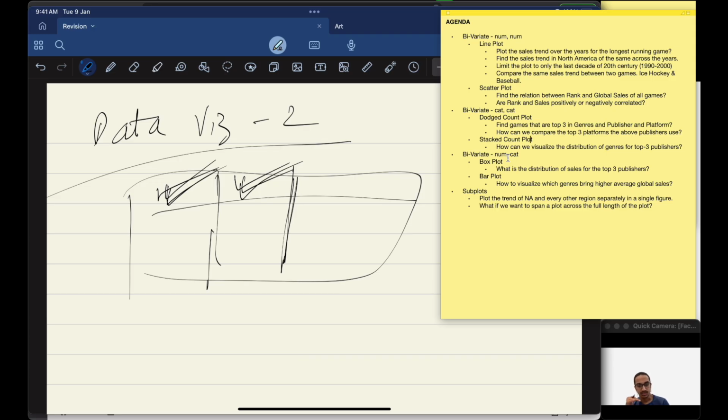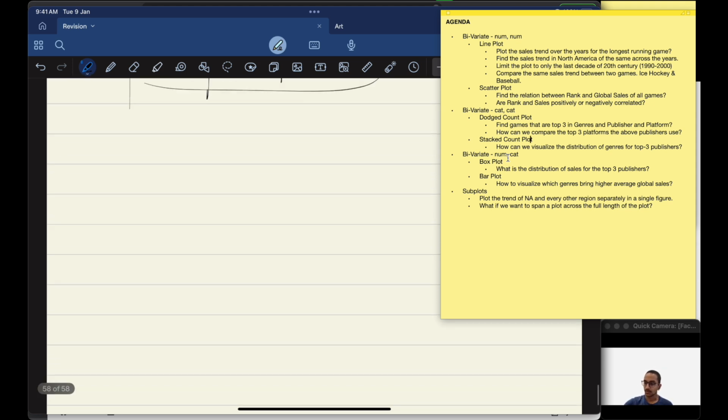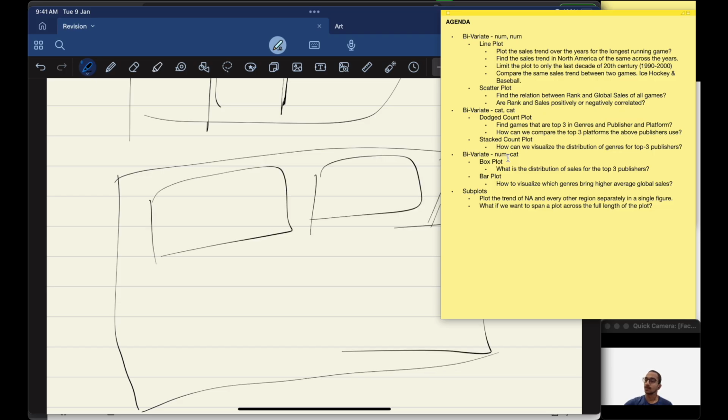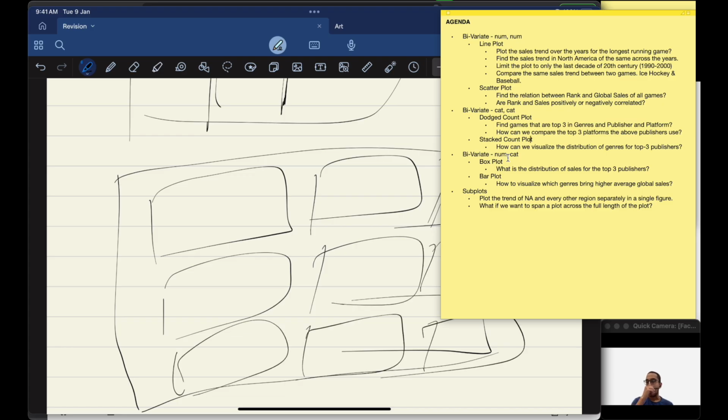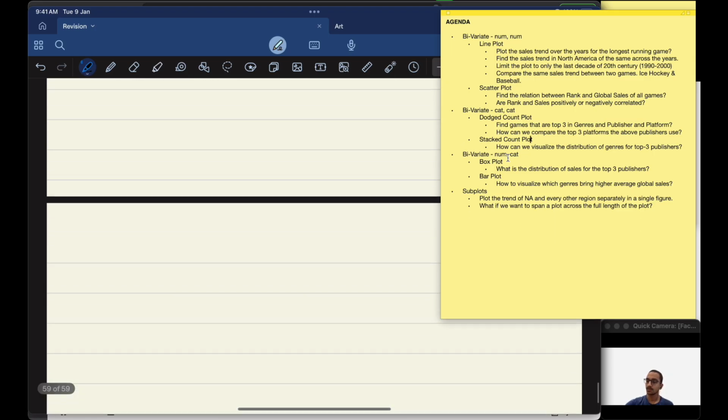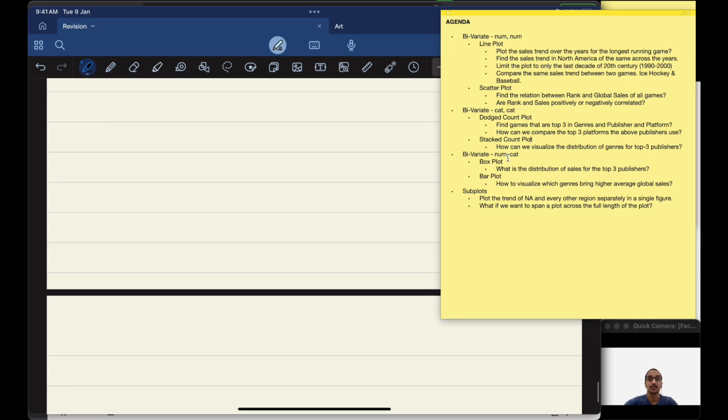Then we'll look at something called subplots. Basically, subplots is nothing but, if we have a single figure, how do we accommodate multiple plots in a single figure? Just to get a high level overview. So that's what we'll be discussing in this class. So let's begin with the first topic.